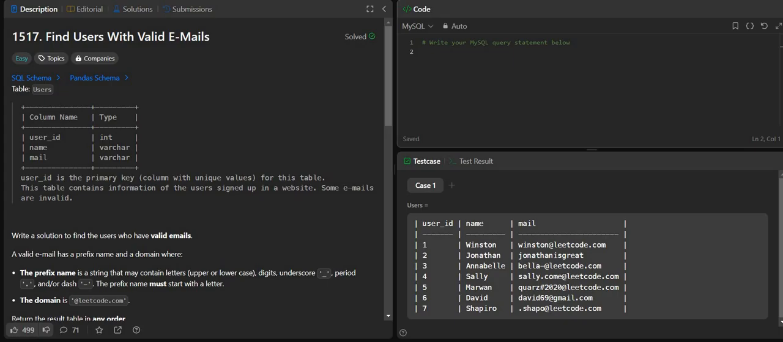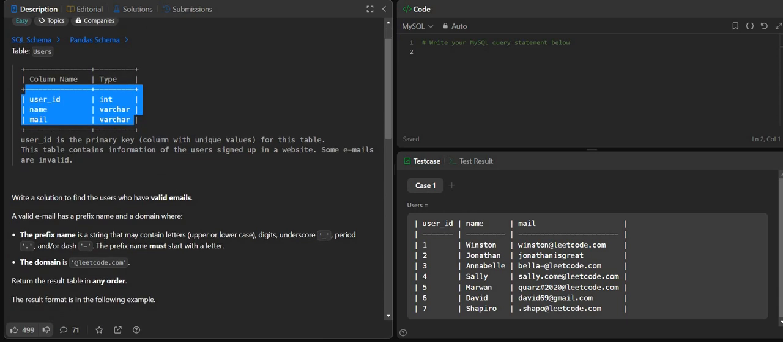In this question, we have been given a users table which has user ID, name and mail as the columns. Here user ID is the primary key, and this table contains the information about users who have signed in to some website and have their mails. Now, from these mails and users, some users have invalid mail. So we have to filter out those invalid mails and return the valid mail.